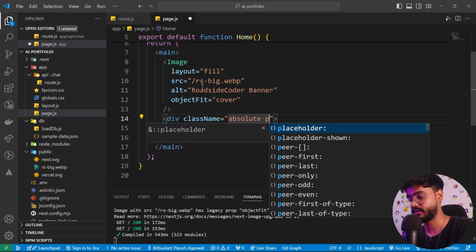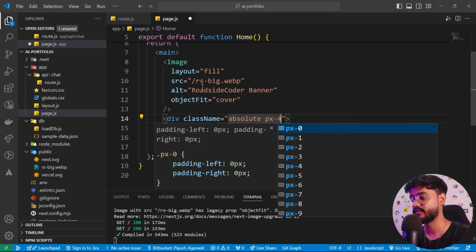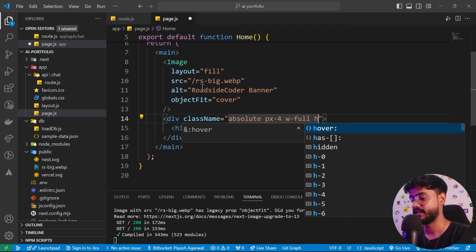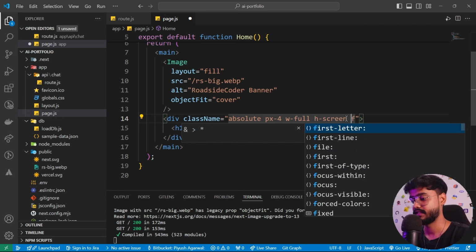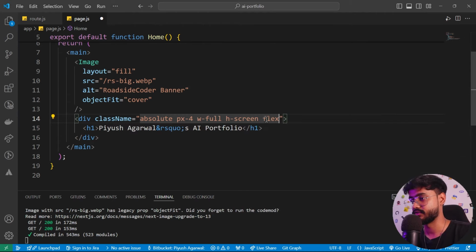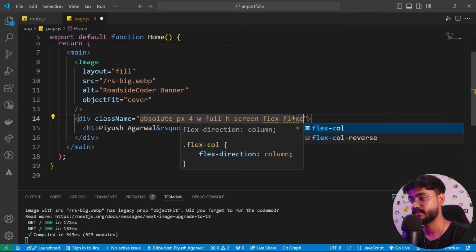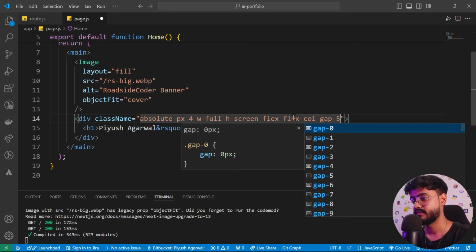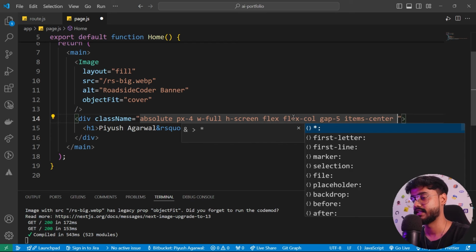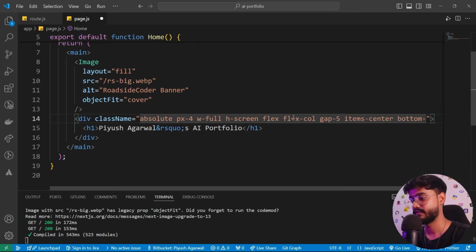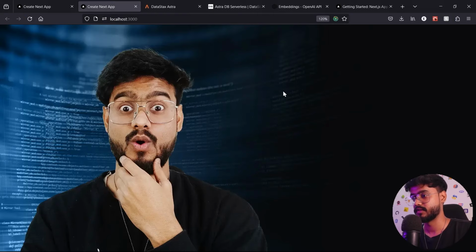So I'll say absolute, padding horizontal to be 4, width to be full, and height to be off screen, that is 100 viewport height. Then I'll say flex, flex column, so that everything is from top to bottom, with some gap of 5 between them. Items to be center, we can align them center horizontally, and bottom to be 5. Let's see what we get. Okay, for some reason our text is over here.